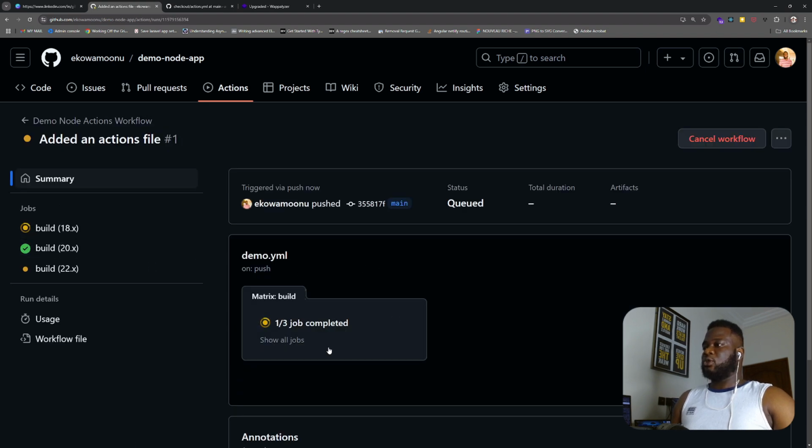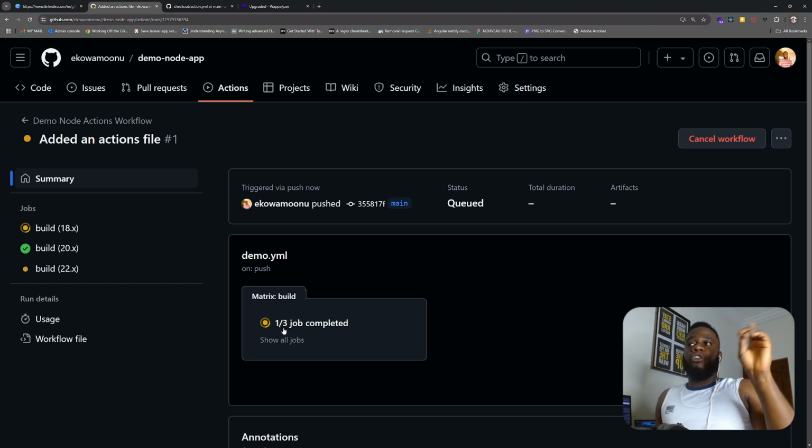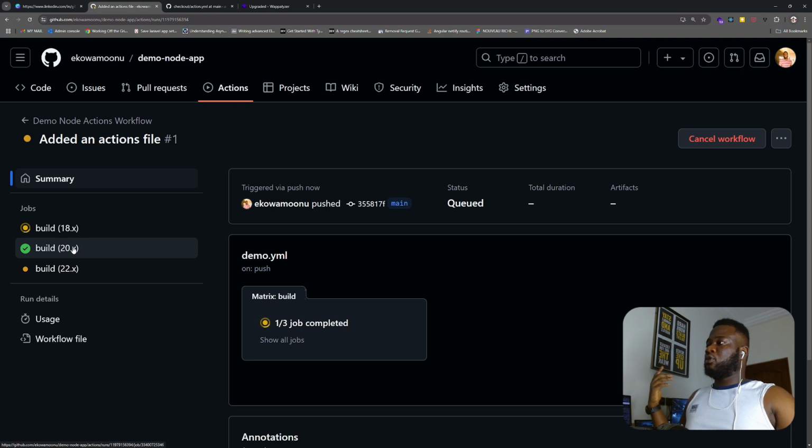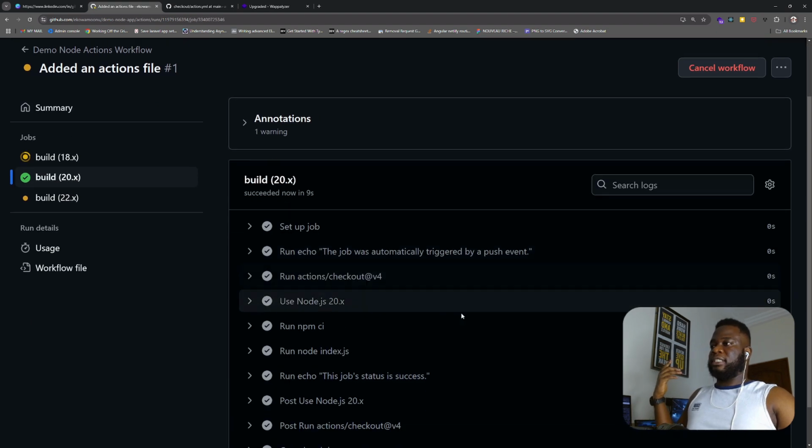Okay, so you see this is already running. You realize that we specified multiple node versions. The first one we specified is completed now. The second one, the 18.x, is still running. So it says one of 3 jobs is actually completed. All right, so this is basically the flow. So let's go to the one that is completed, this one, to see.